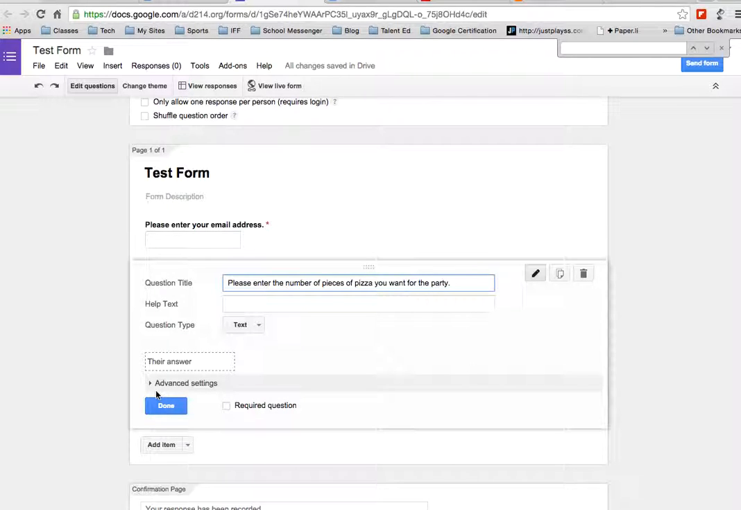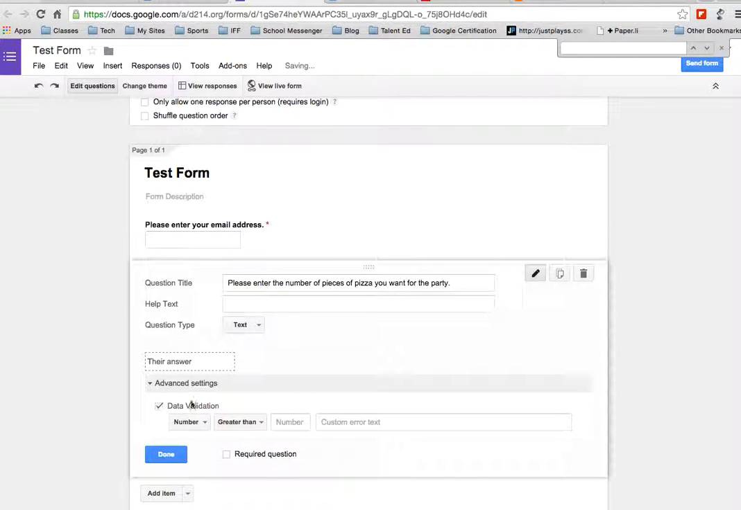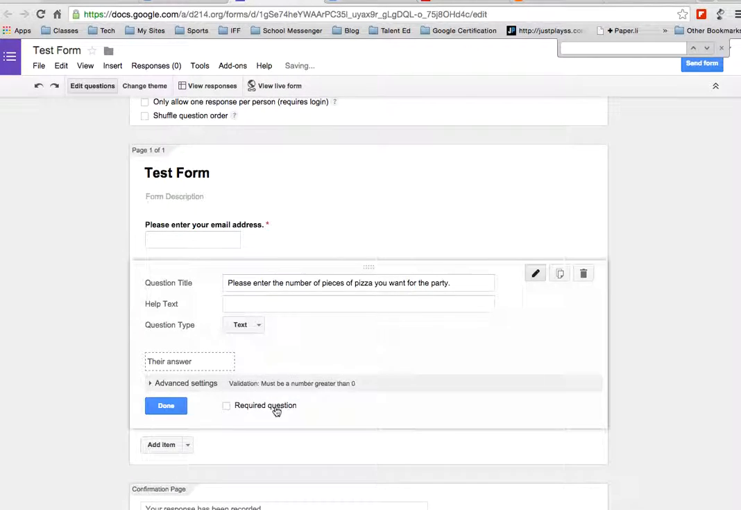So instead of people typing the word one and me not being able to add everything up, I've got to look through who typed the word one, who typed the number one. Again, I can go under data validation and make sure that it's a number greater than 0. Make that a required question and click on done.